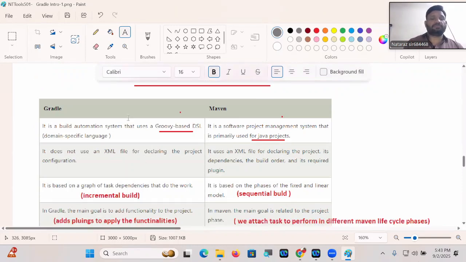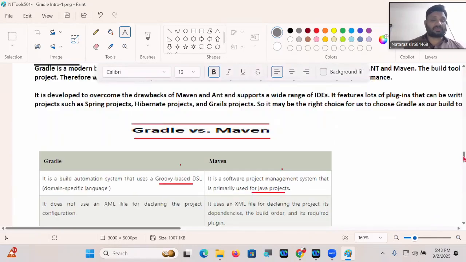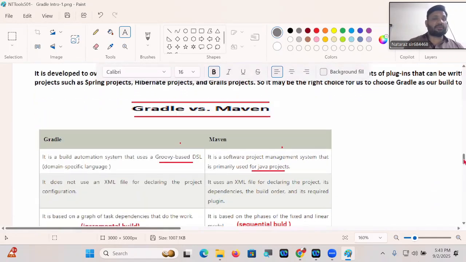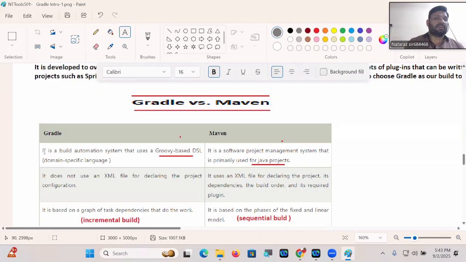Next one: Gradle and Maven. Generally, we compare Gradle and Maven. Gradle is a build automation system that uses a Groovy-based DSL, domain specific language. Initially it was Groovy based, guys. Nowadays it is even Kotlin based. Groovy-based DSL or Kotlin-based DSL.